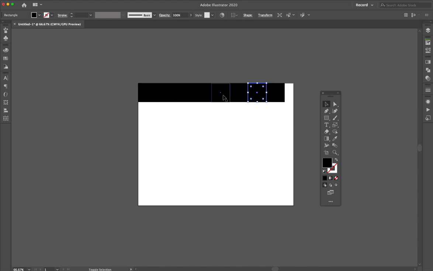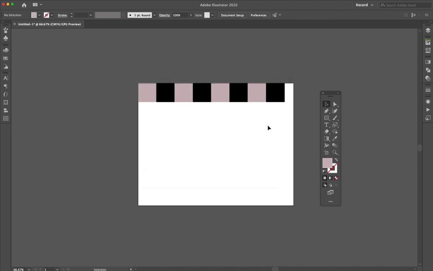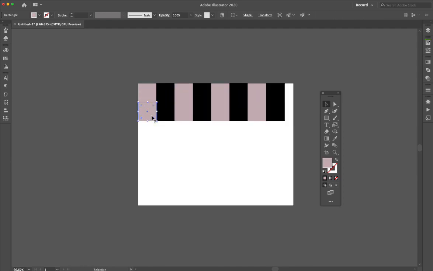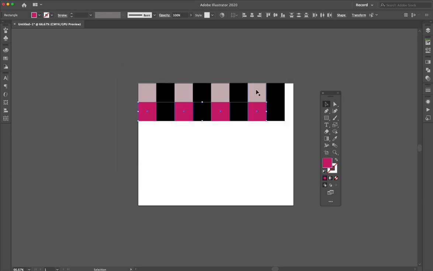Now, what I want to do is select every other square and give it a slightly different color, just so we can see it. And then I could take this and duplicate that down, but maybe I want to switch these colors now. Again, let's just switch them so you can see.